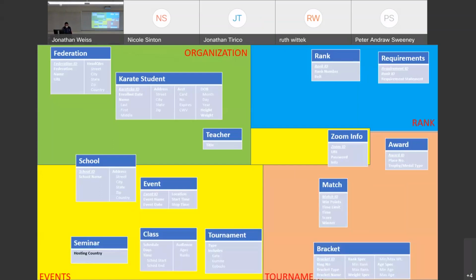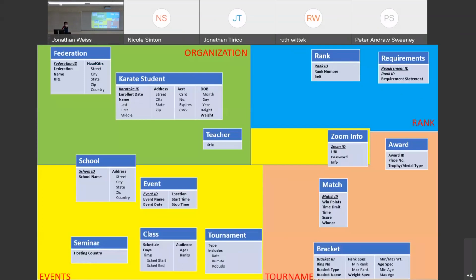When I add the attributes to this slide, it looks something like this. Let's take a look at these. We'll start with karate student, because that one is a pretty major one. That's kind of a central entity in this whole database.